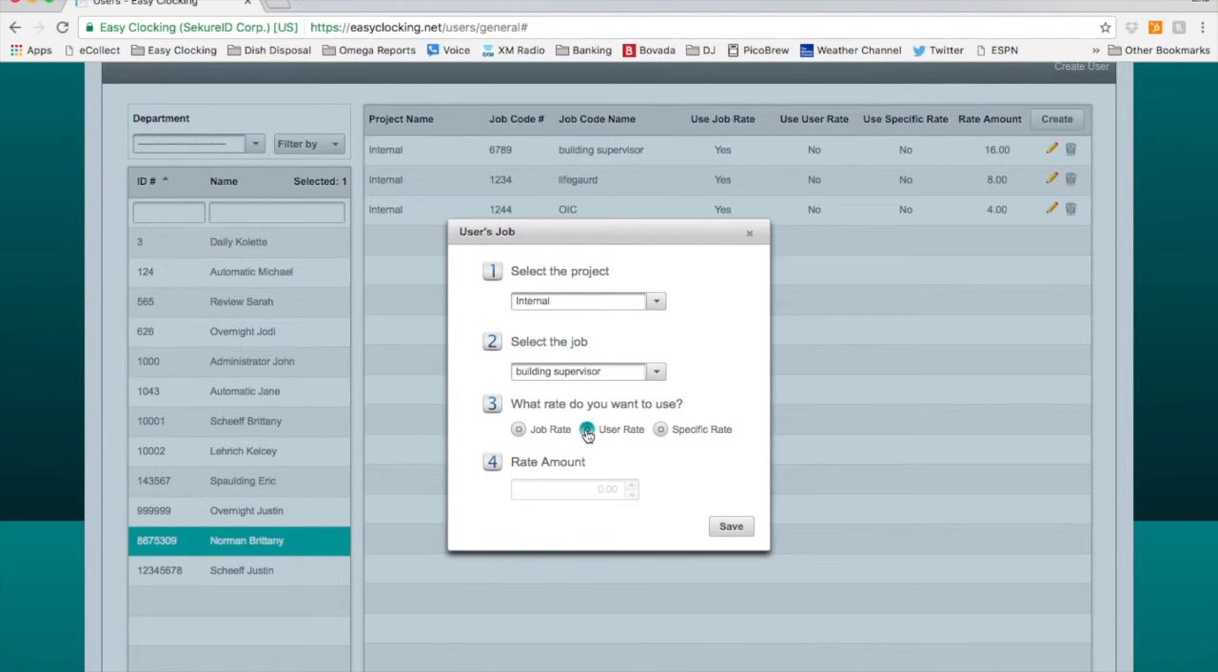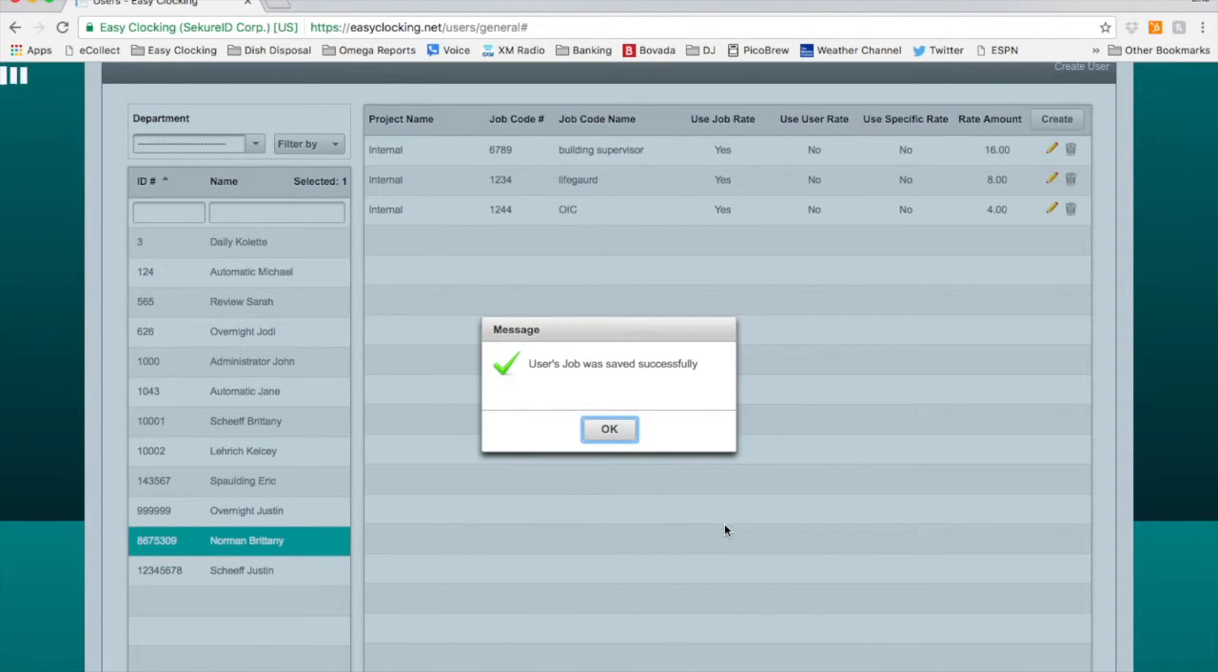We can also apply a user-specific rate. Let's say this employee typically makes $20 an hour, and they were going to continue to make $20 an hour, but we do want to track when they're the building supervisor. We can use the user's rate and track that dollar amount. If we would want to apply the user's rate plus the job rate, so in this case $20 plus $16 an hour, we could enter that here and make a total of $36 an hour and save that amount.